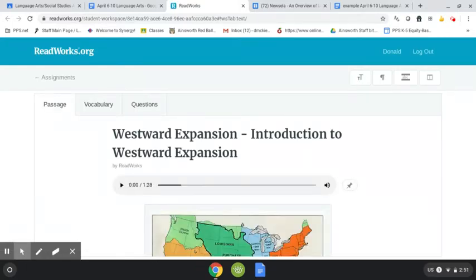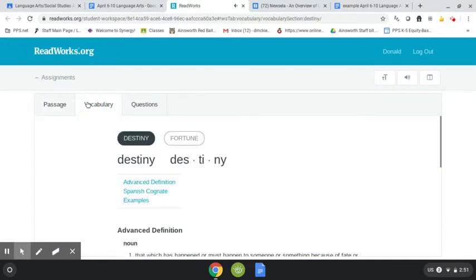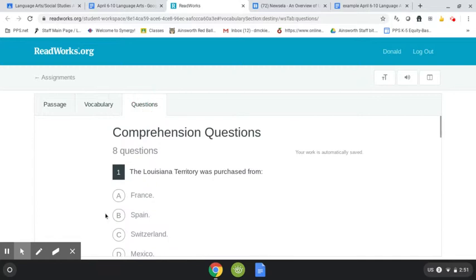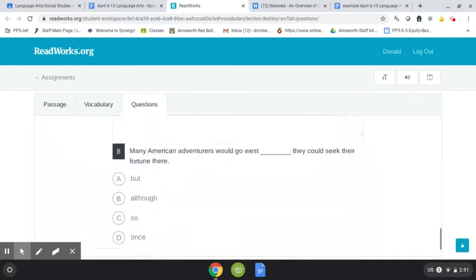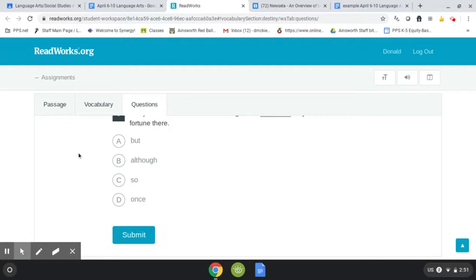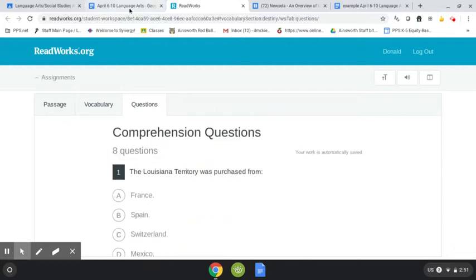now this is an introduction. You're going to listen. Now, the nice thing is that you can listen to the passage here. Westward expansion. You can then review vocabulary. After you've done this, I'd like you to answer these comprehension questions. Right? And at the bottom, you're going to submit it so I can see how you did.